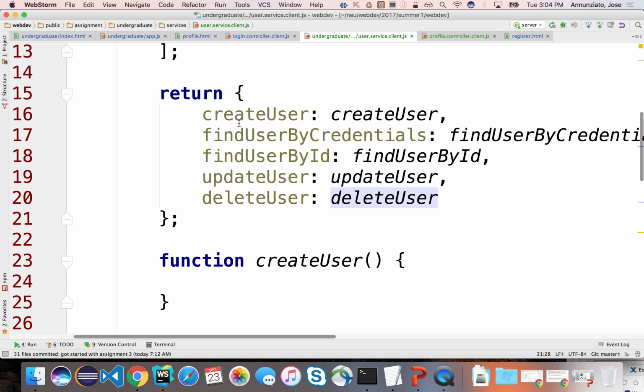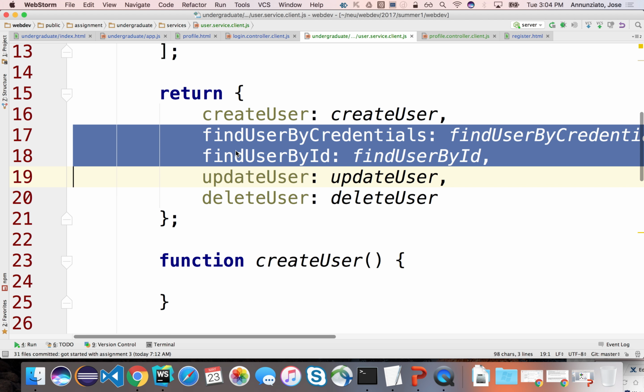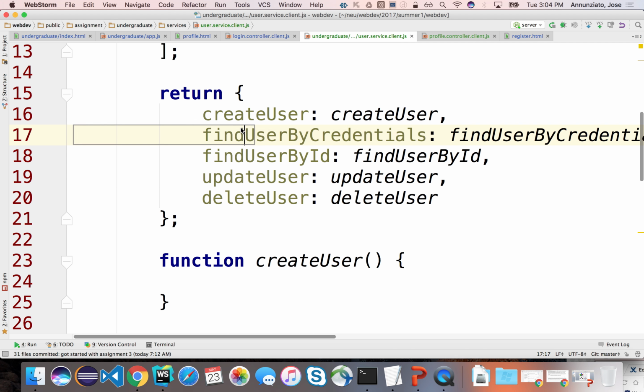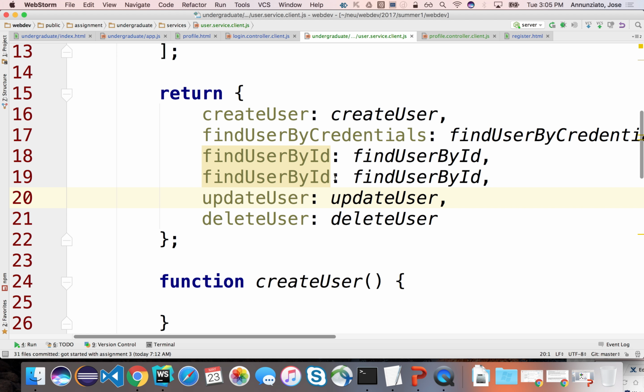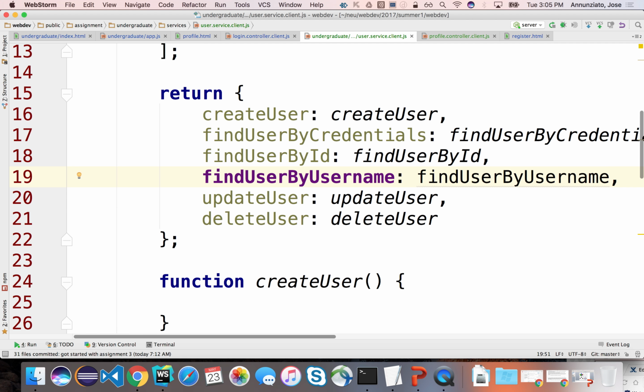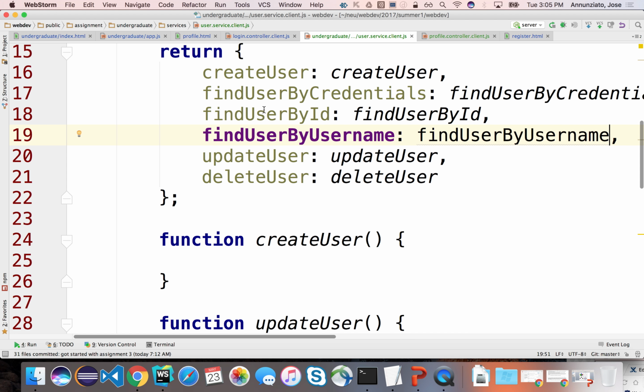The only other thing is, notice that finders usually are more numerous than the other ones. Typically, you might find that you're creating several finder operations. The naming convention is find, then the name of the entity, user or website or page or whatever it is, and then by, and then some criteria. Credentials, username, find user by ID. Another one that you might need here is find user by username, which is useful when you're registering and you want to check whether a username exists already, and let them know that you can't use that username.